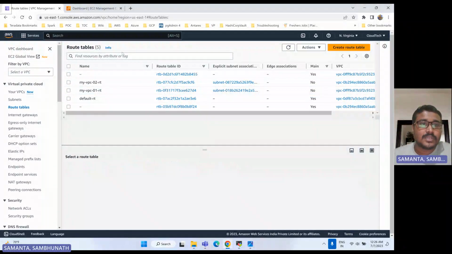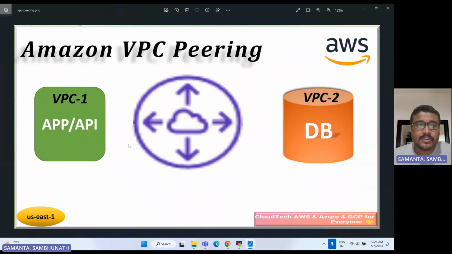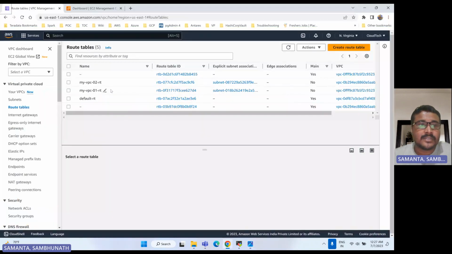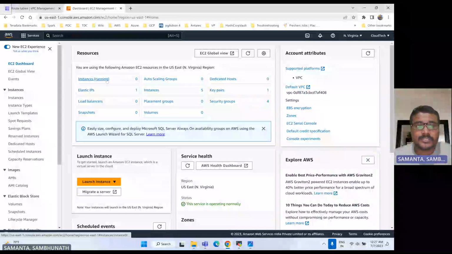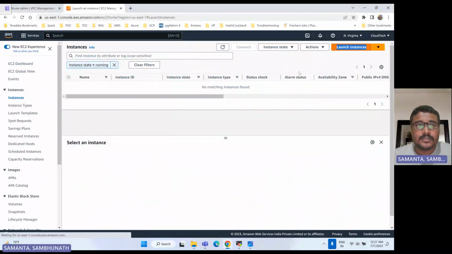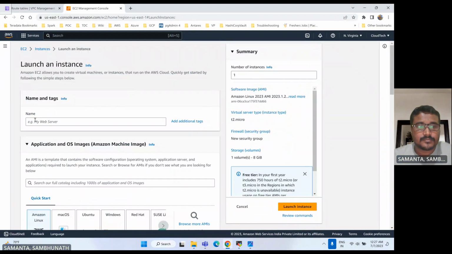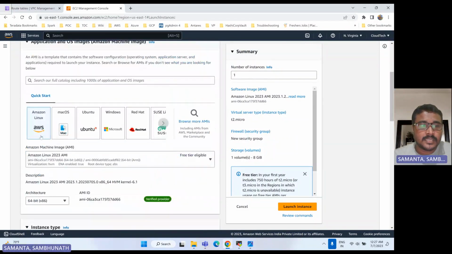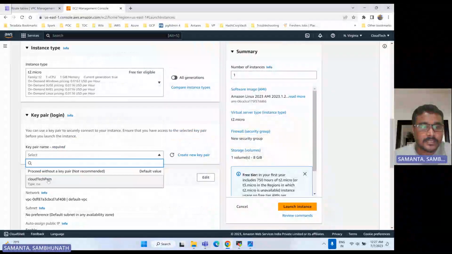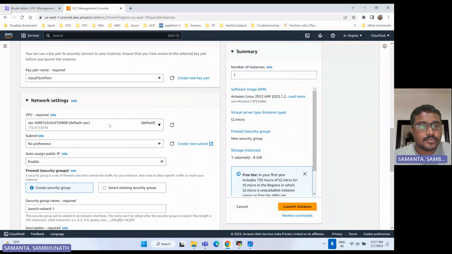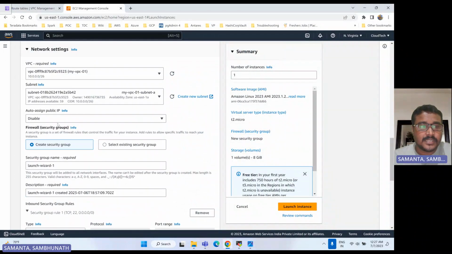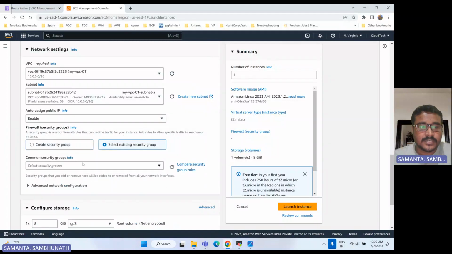As I said, there are two different apps: one app is in one VPC and the DB is in another VPC. So let's launch two different EC2 instances here. Let me create an EC2 instance. Let's go here, launch instance. Suppose this is app. Let's select all the fields here, select this one, and change the network to the VPC. Then the subnet, and enable the public IP.